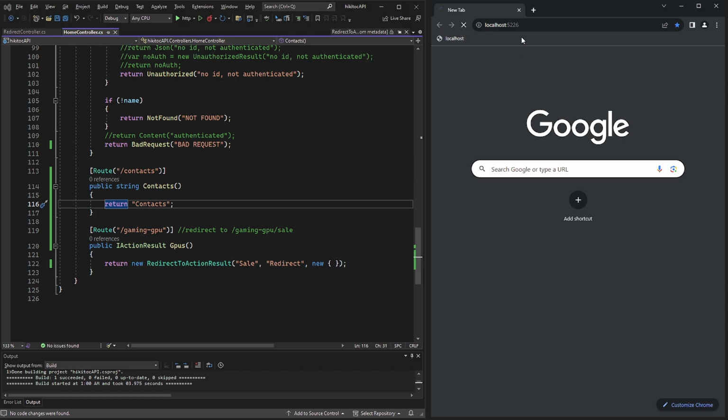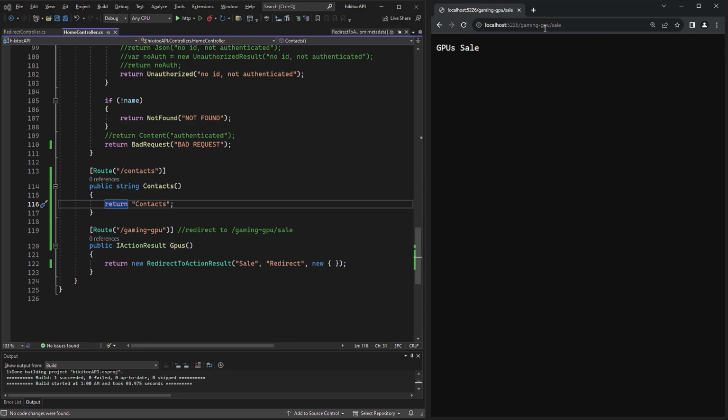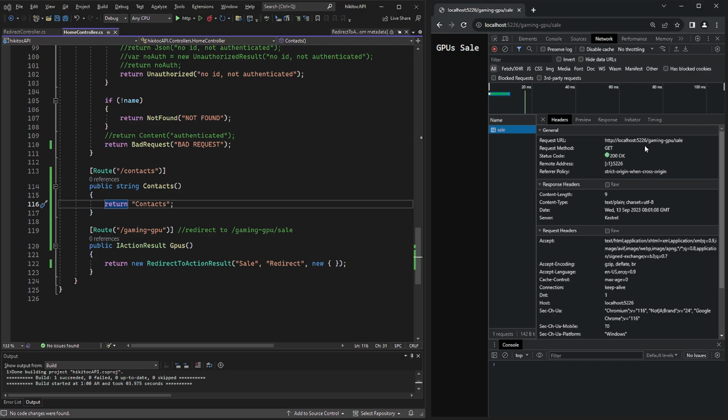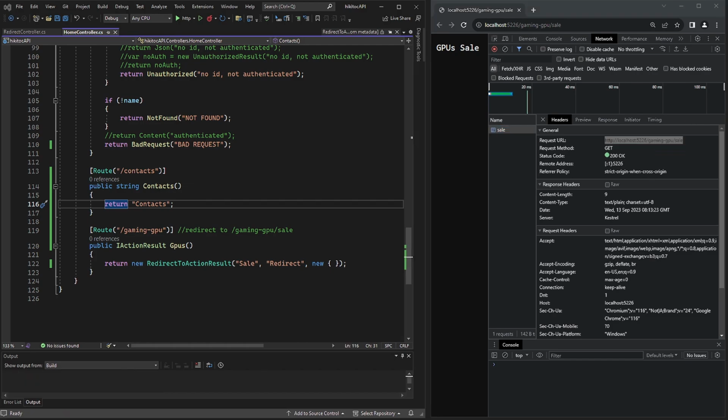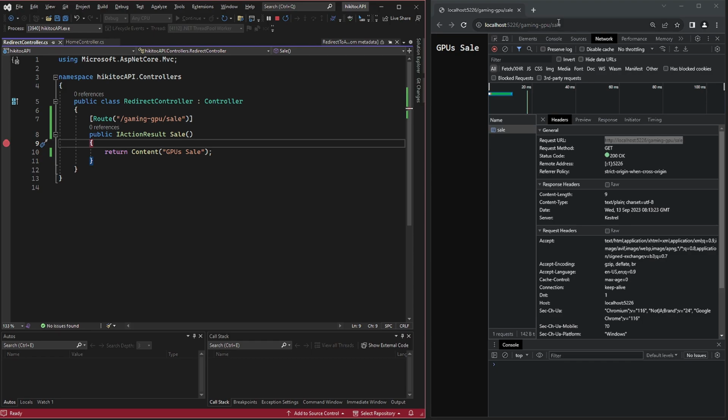Now, if we make a request to the gaming GPU URL, we will be redirected to the gaming GPU sale URL. Let's open the developer tools, and here we can observe our final redirect destination. To view the redirect process in the developer tools, we need to set a breakpoint in the code. If we place our breakpoint here and send the request again, the code execution will pause at this breakpoint.